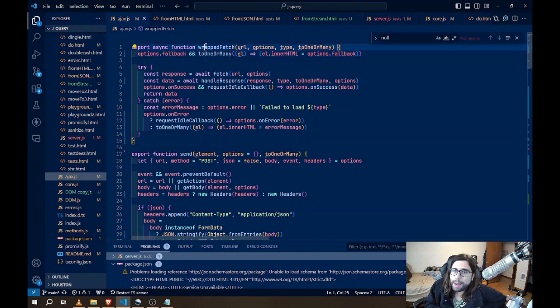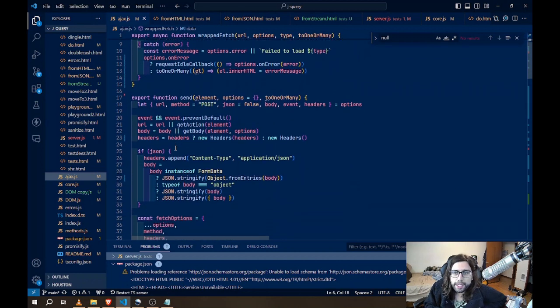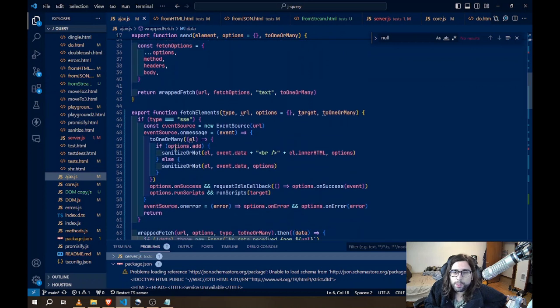So I cleaned up wrapped fetch a little bit. I realized I lied about how onError works. Now onError actually is the only thing that will run if it's set up. Otherwise, we're going to load in an error message, which you can customize, as I said. And then I cleaned everything else up there. Send is just the same as it was.